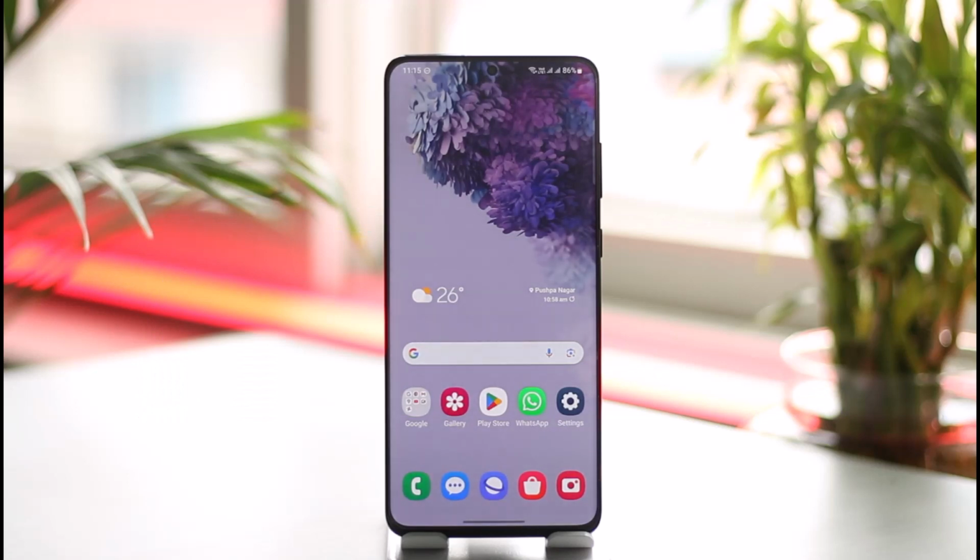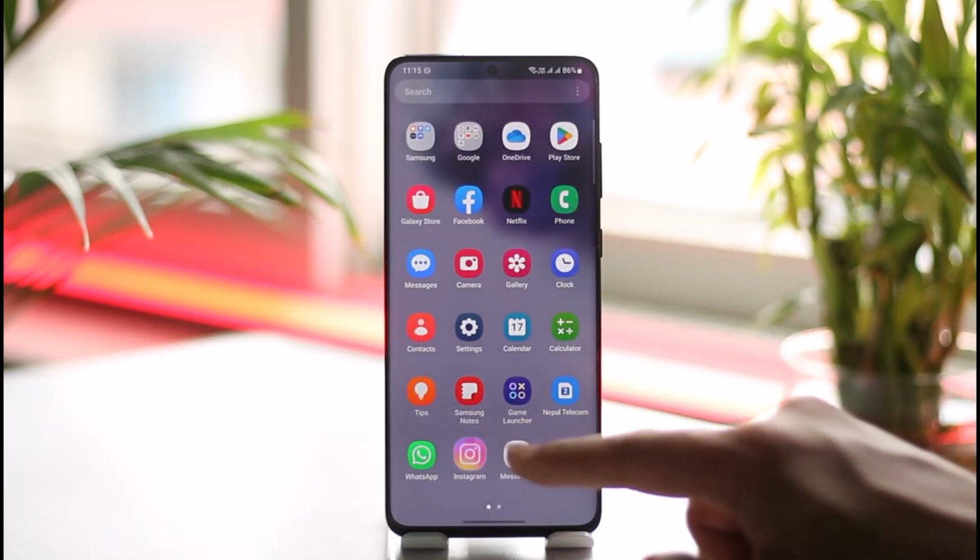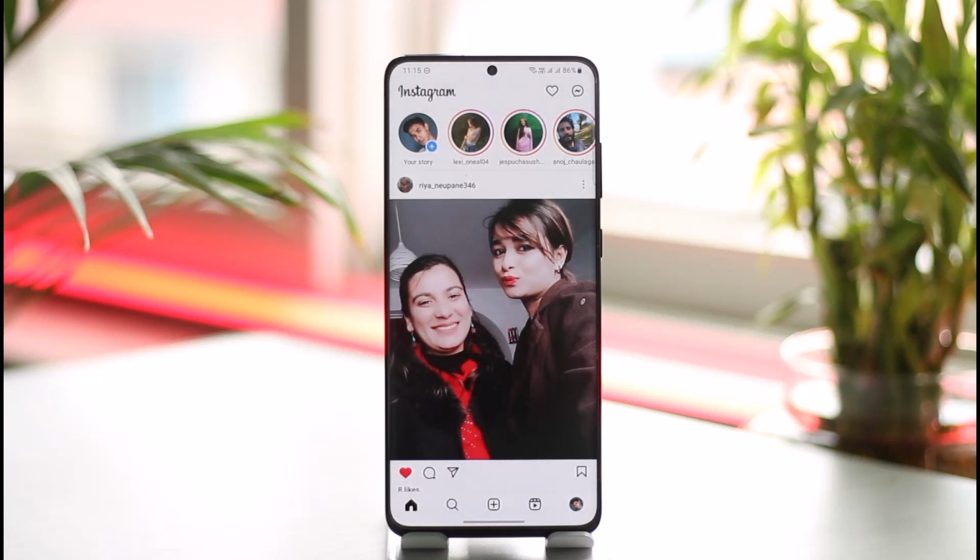In today's video, I'll guide you on how you can view Instagram stories without anybody knowing, so make sure to watch the video till the end. So maybe there is someone whose story you want to view secretly, and you don't want to let them know that you viewed their story. You don't want your name to show up in their stories list.